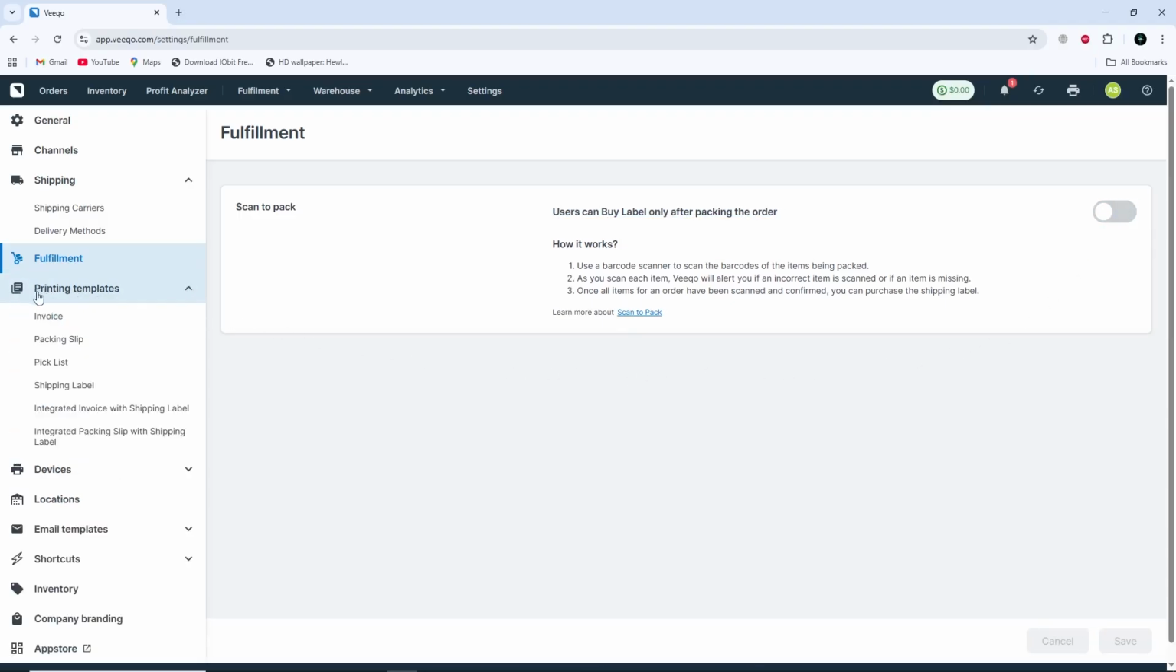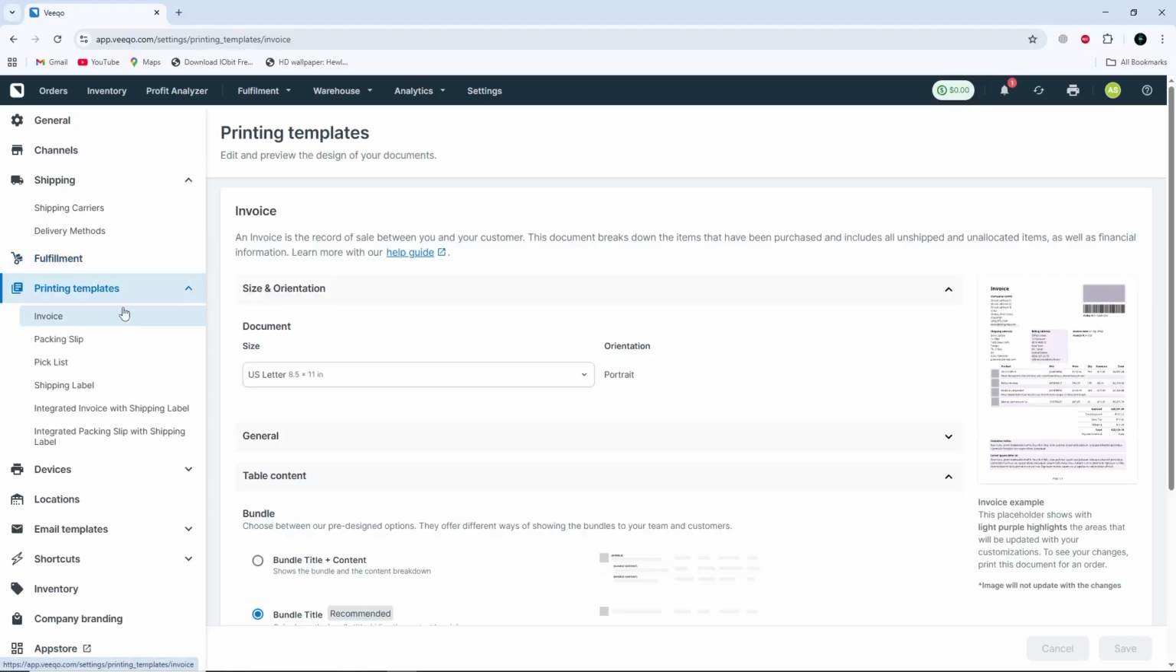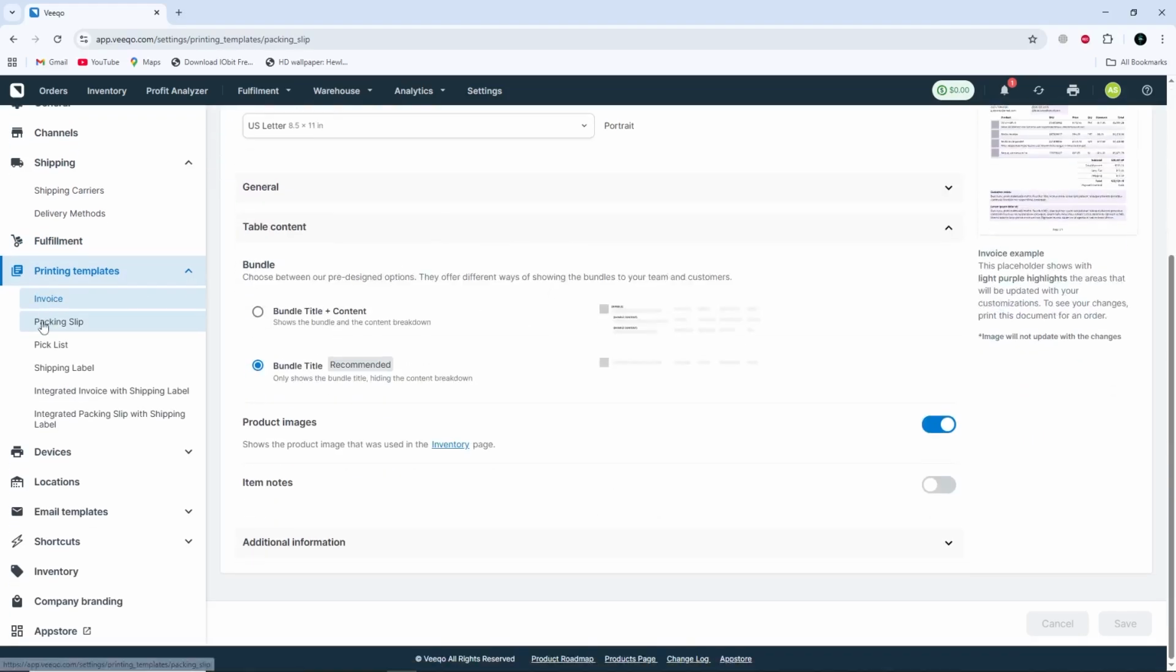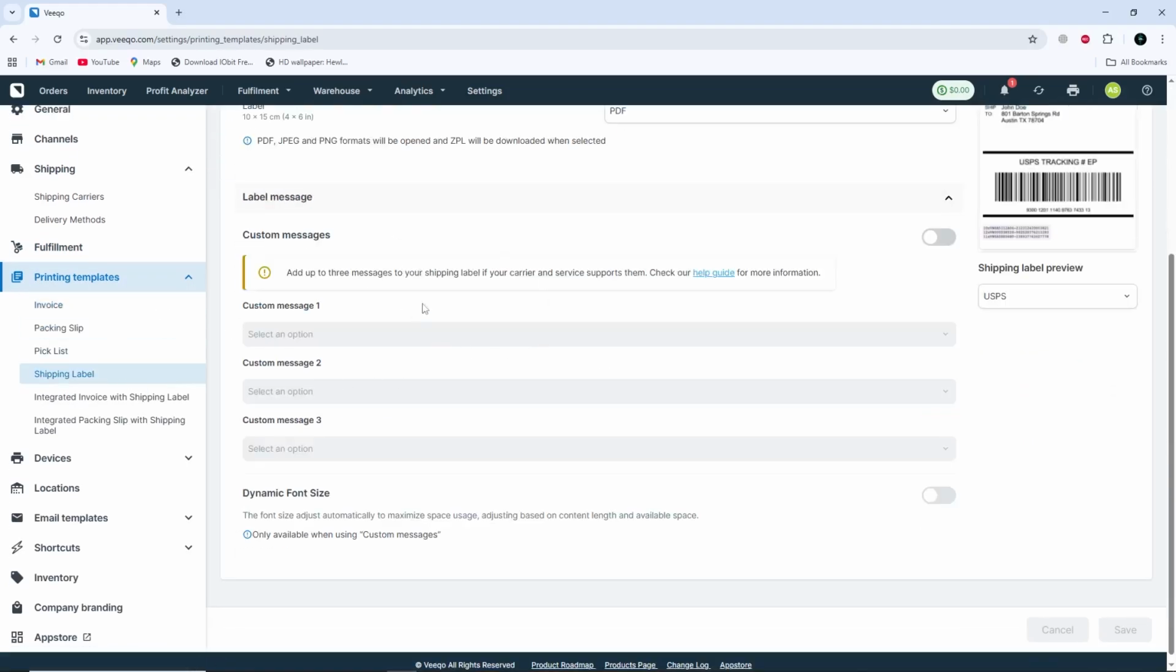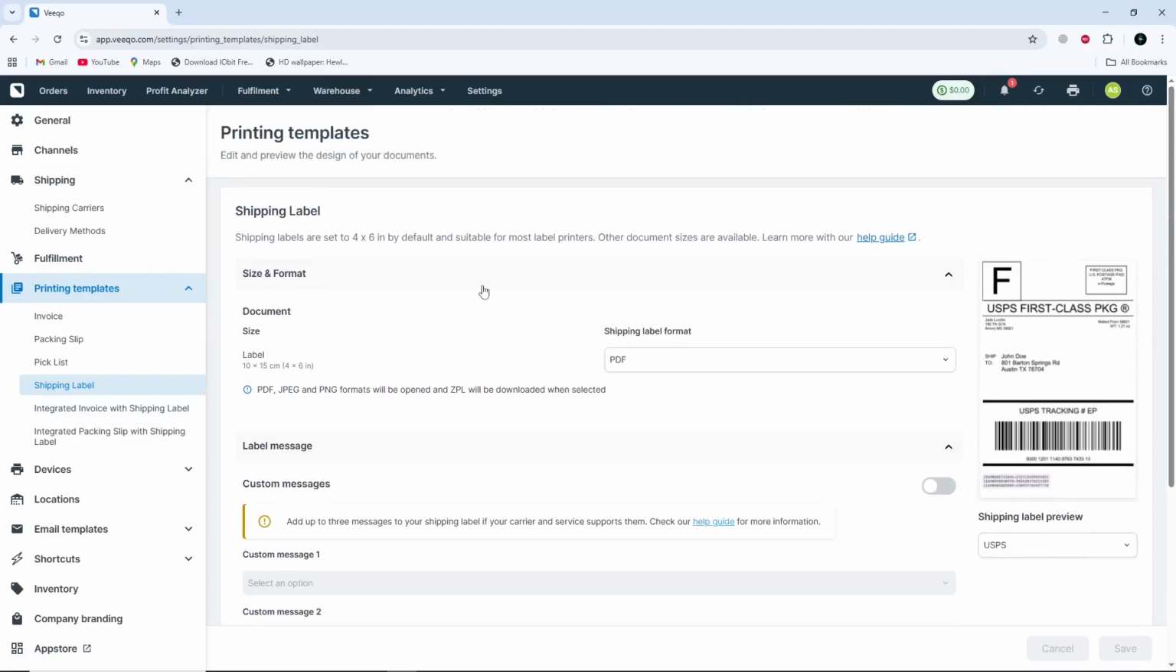Next is the printing template section. Here you can find templates like invoice, packing slip, and shipping label. You can adjust these templates based on your needs.